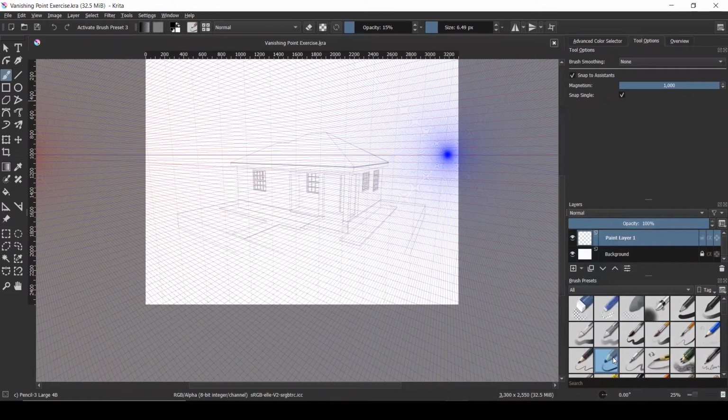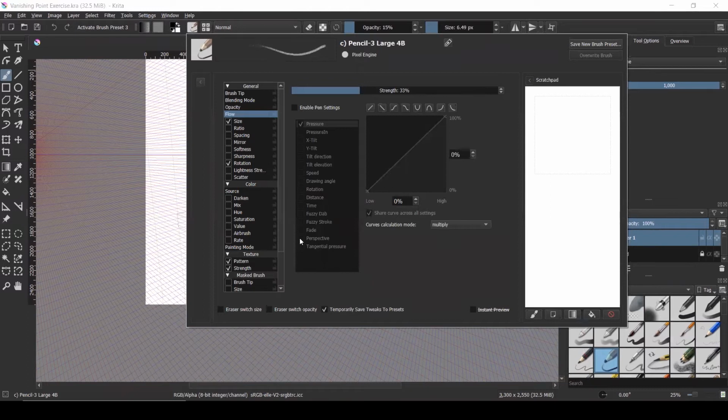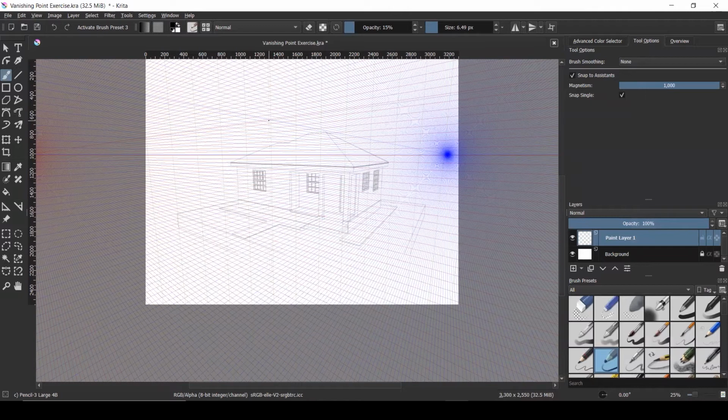So I got my pencil, and I think it's at a good size, 6.49. But before we start drawing, we need to turn one option on in this pencil settings. So I'm going to go to edit brush settings. And what I'm really in here for, I know in here it can be a bit confusing, so I'm just going to go straight to what I'm looking for. And what I'm looking for is my perspective, right? Enable pen settings, and I'm going to put perspective. This allows me that as I'm drawing and I'm going into my vanishing point, the line gets thinner. That's all that is there for.